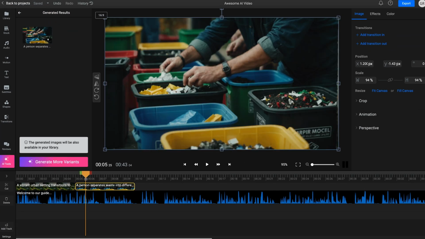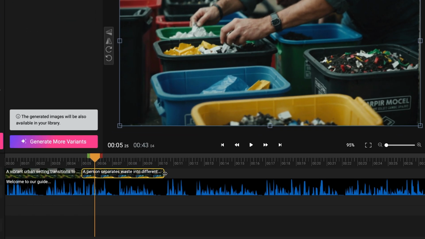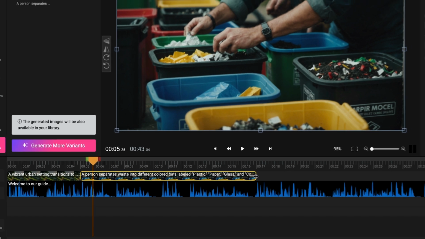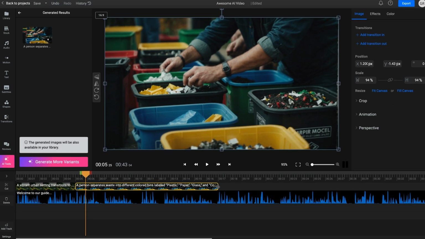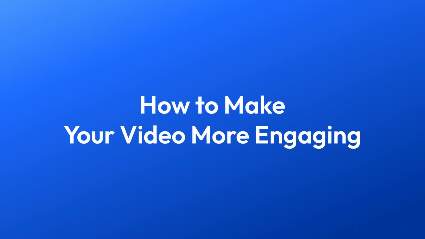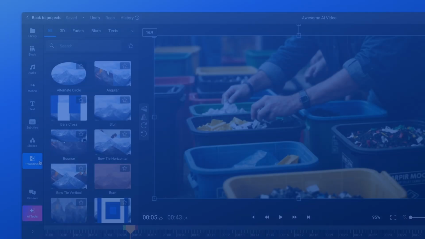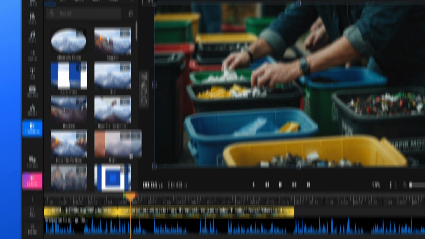After placing all the images on the timeline, you can adjust how long they stay on screen by dragging on their edges in the timeline. This ensures that your visuals will be synchronized with your voiceover. Now that you have your images and your audio, it's time to make your video more engaging. You can add transitions between two images to help them flow together better.